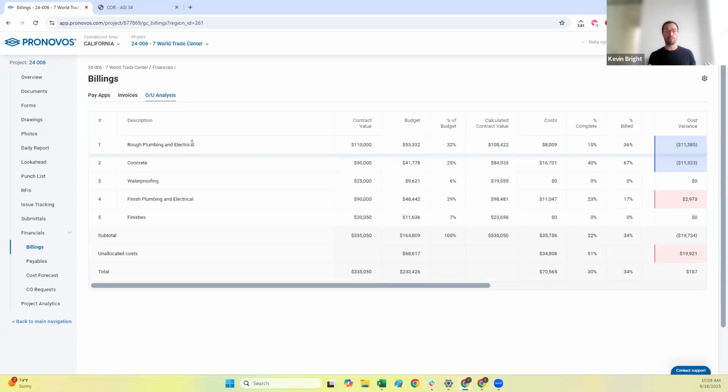So if you say, hey, I'm overbilled by $20,000 on a project, this is going to tell you what is actually leading to that over/under billing. How does it break down per line item? How does it break down based on just the structure of your schedule of values versus what your actual costs are?